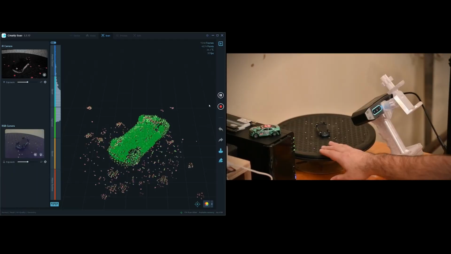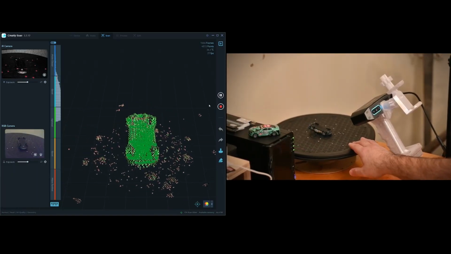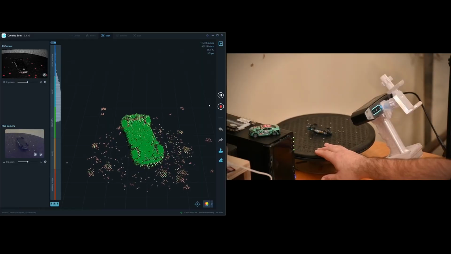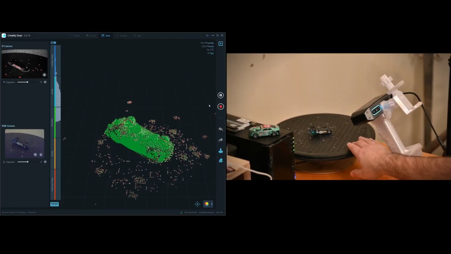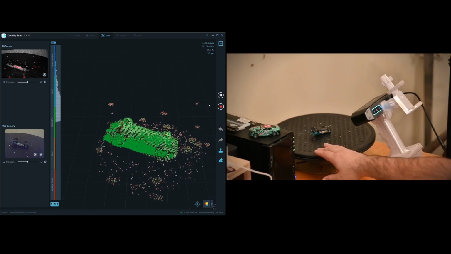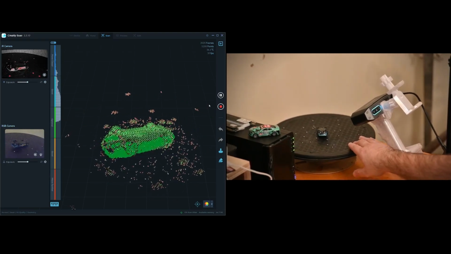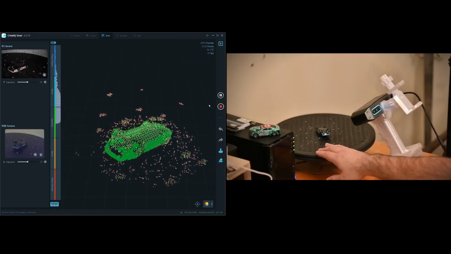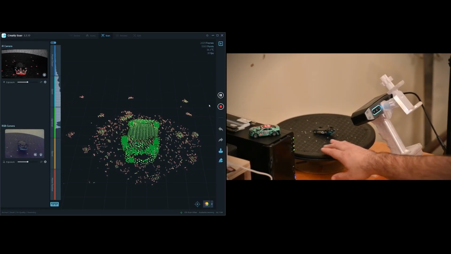So we're going to do two revolutions of the car this time. And this is going to be completely with a turntable only. And really the point of the video is to showcase what the quality difference is if you only use a fixed view of the object you're scanning on the turntable versus adding some freehand into the mix.